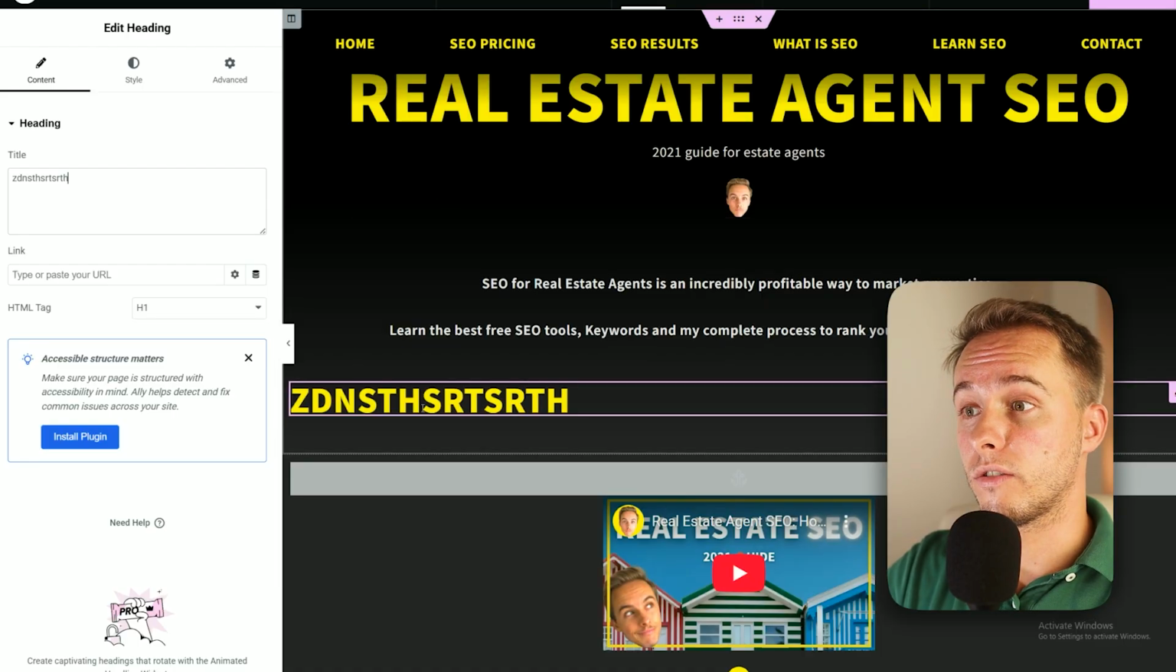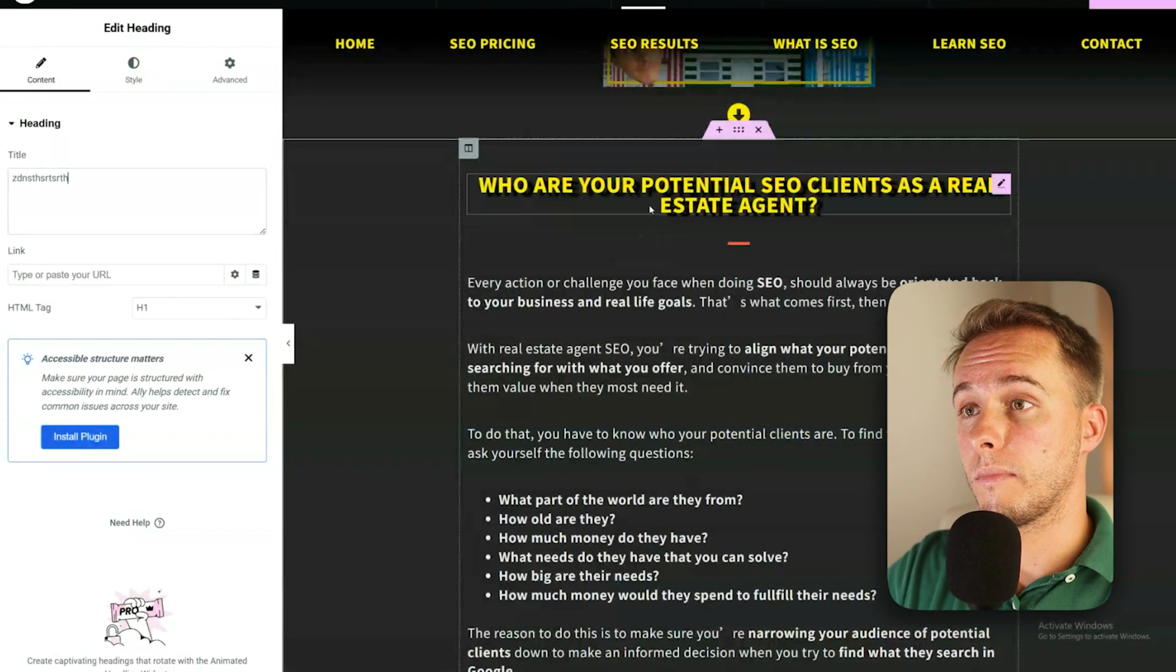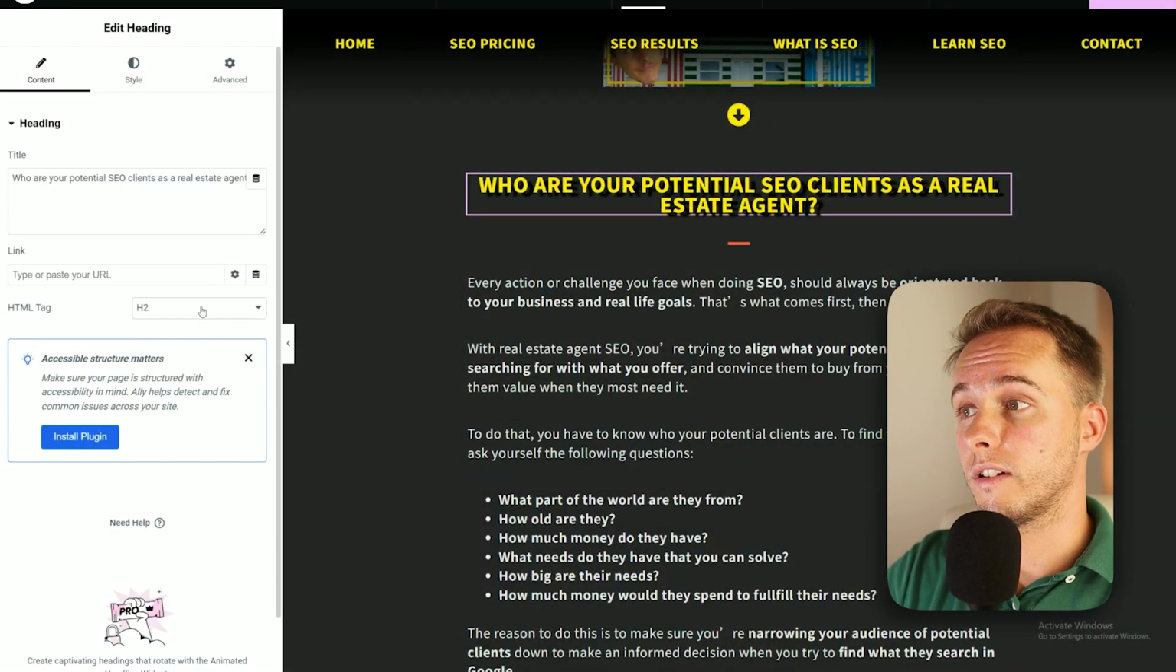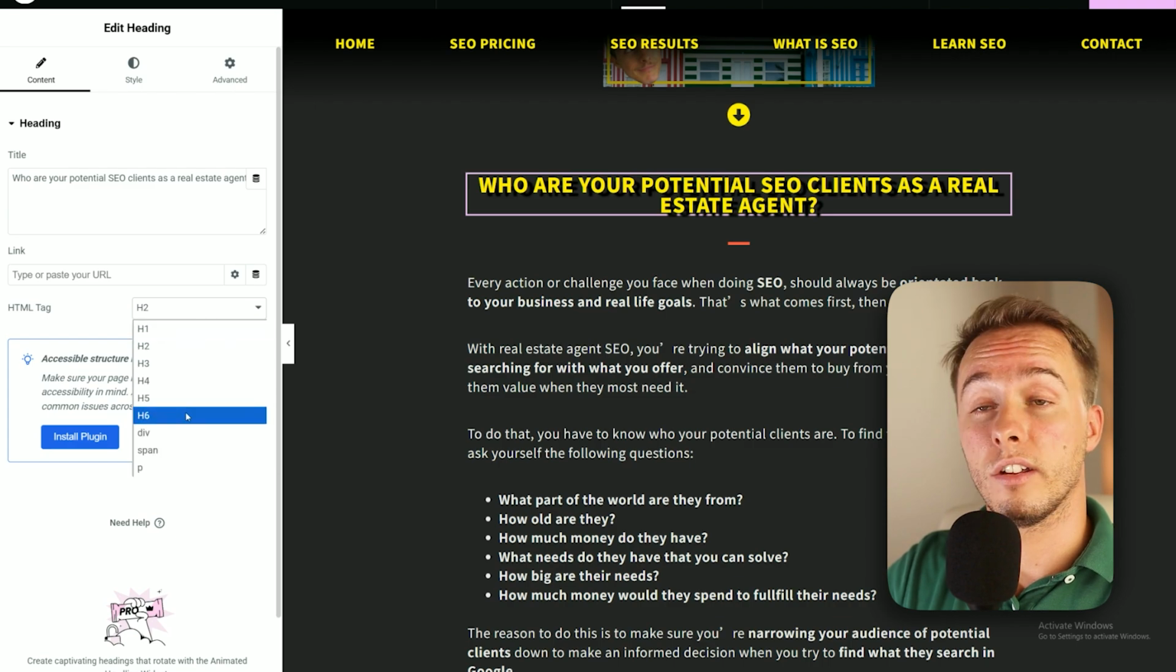And if you're in Elementor, as you saw, you will add another subtitle, like maybe you see here, and you see this one is an H2. So you can select up to H6 in this case.